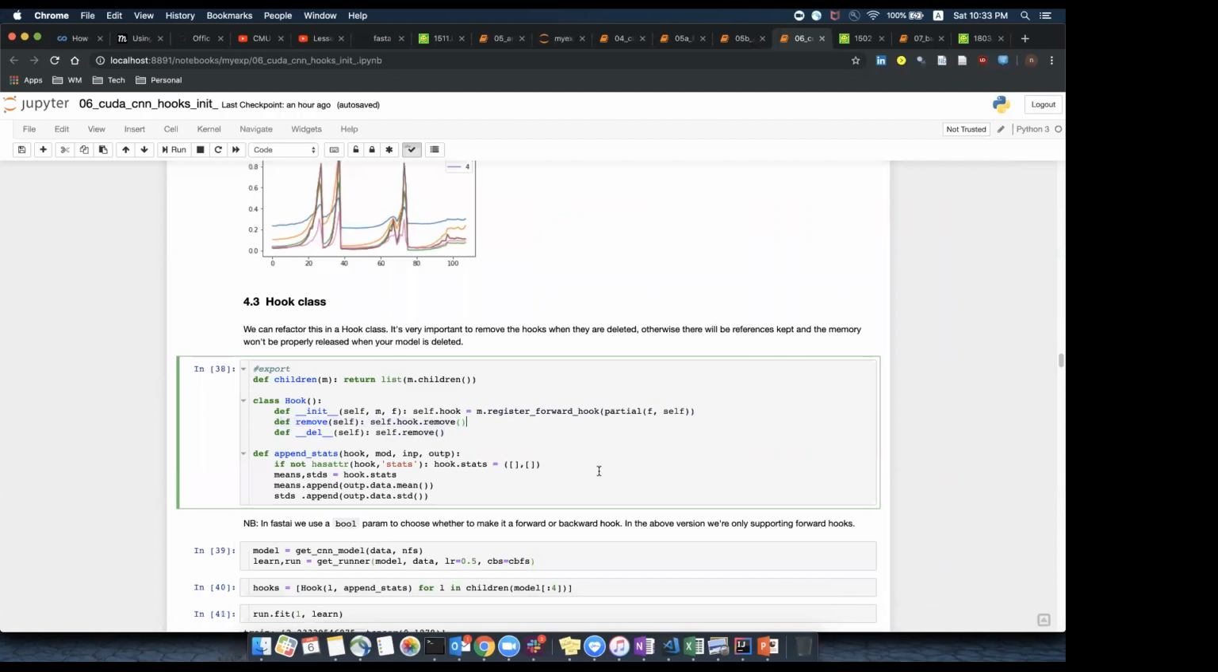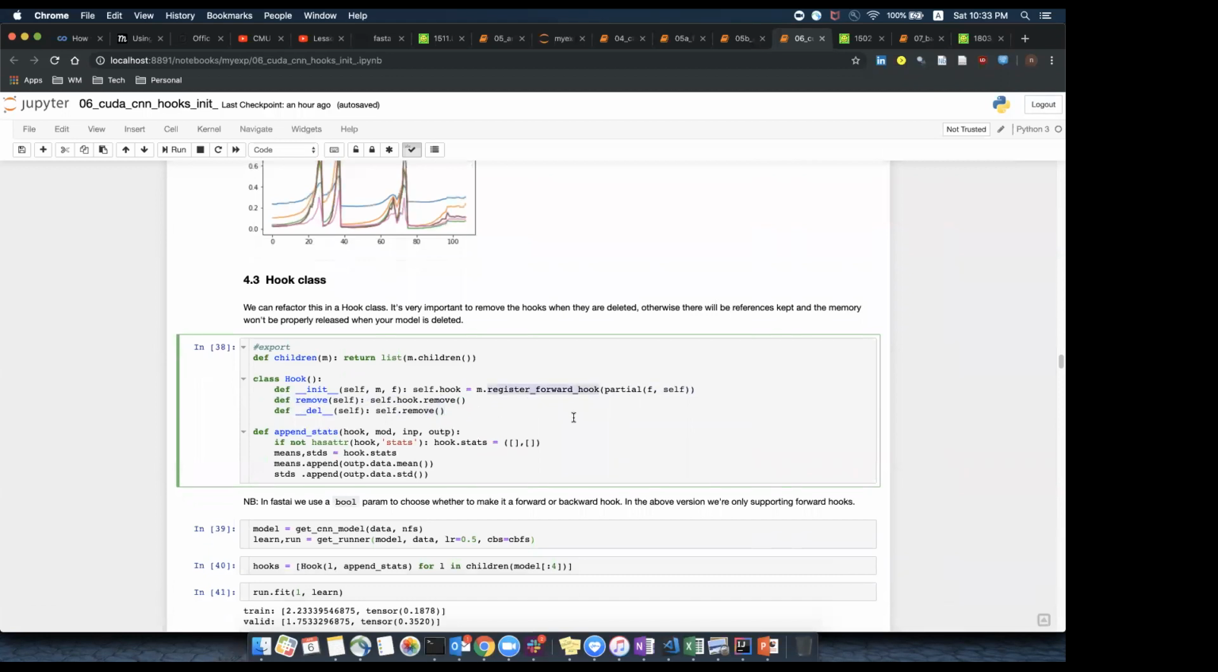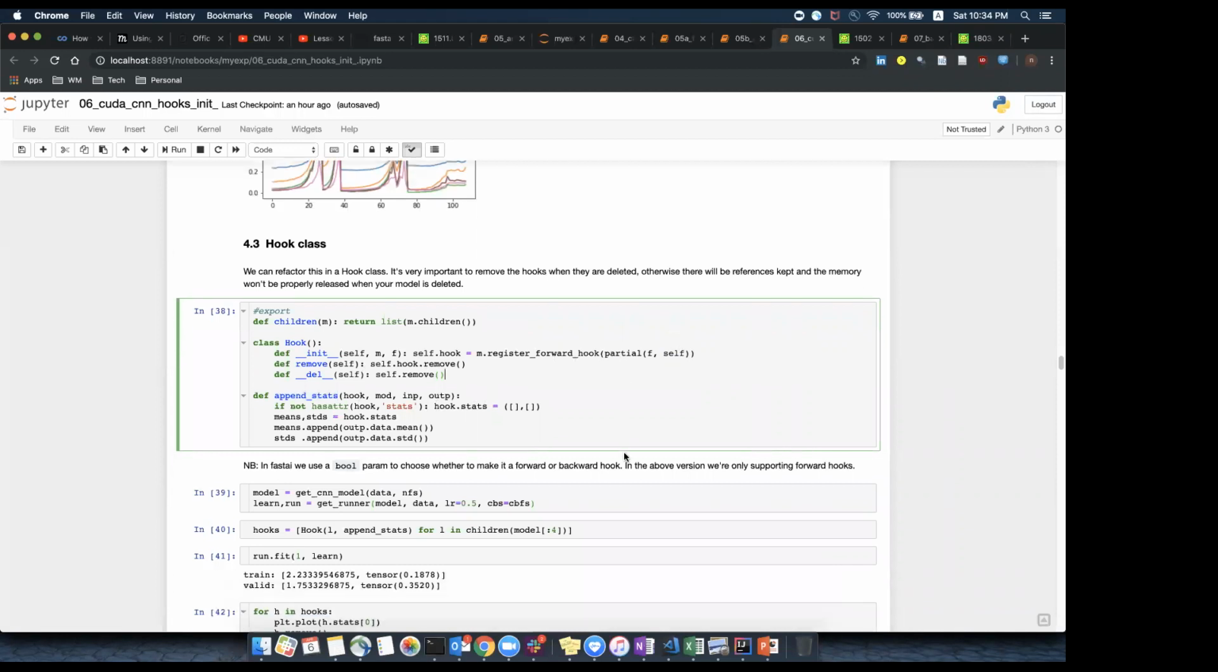And if you see here, for register forward hook, we are passing partial again because append stats needs 4 inputs and register forward hook can give only 3. So the first thing we are passing is self. Self is basically the object of my Hook class. So I'm passing my object of this Hook class to the register forward hook method. And here I'm checking whether my hook has this attribute called stats. Since it doesn't, it will create the empty list and then append my mean.